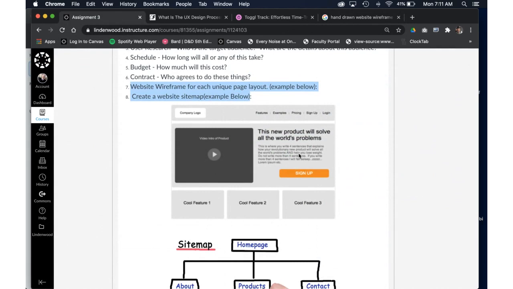Clients don't know what they want their website to look like. It's up to you to help them figure that out. And a wireframe is step one in paper prototyping. So I want you guys to take a stab at doing some wireframes. I want a wireframe for each unique page.